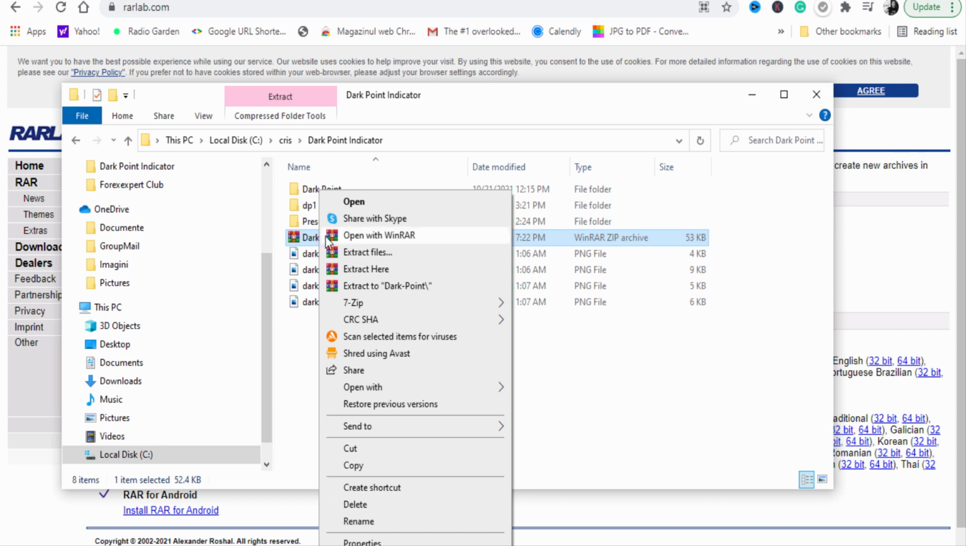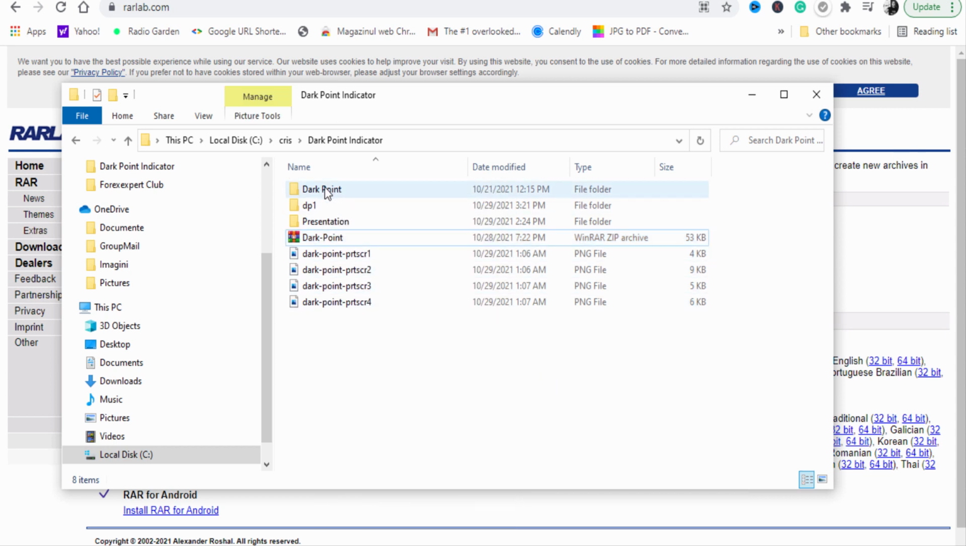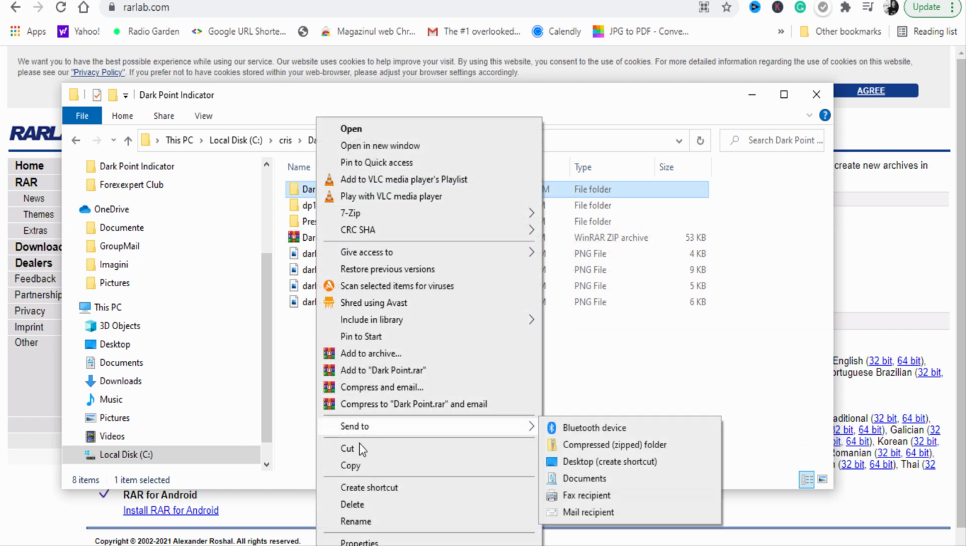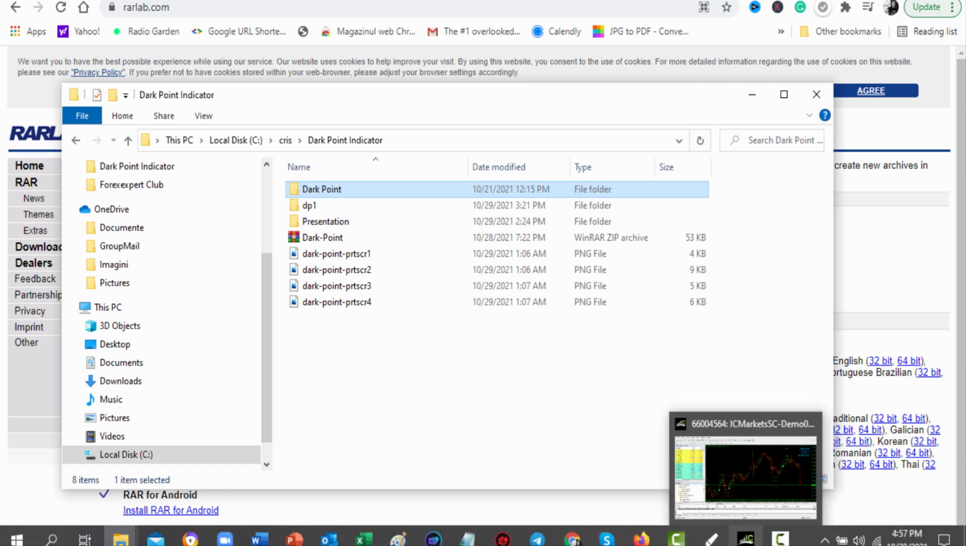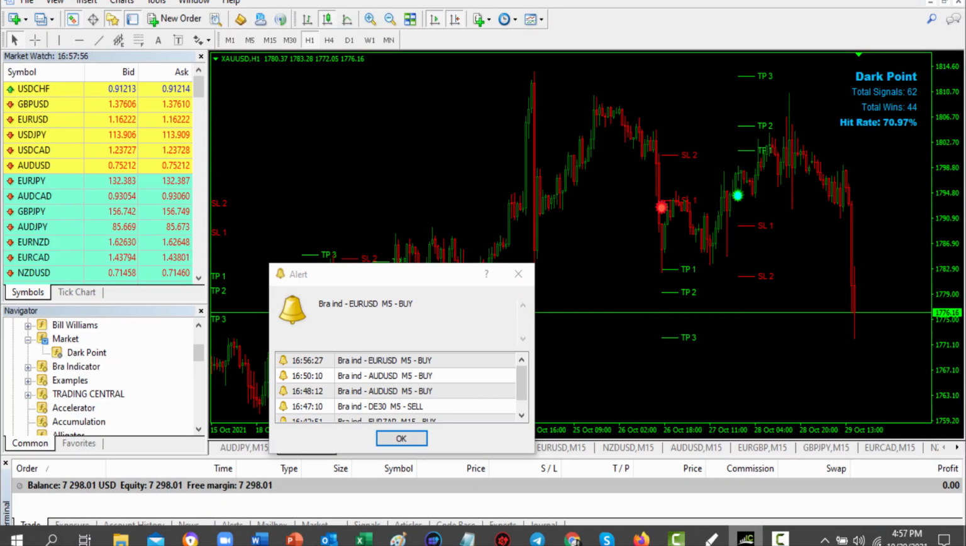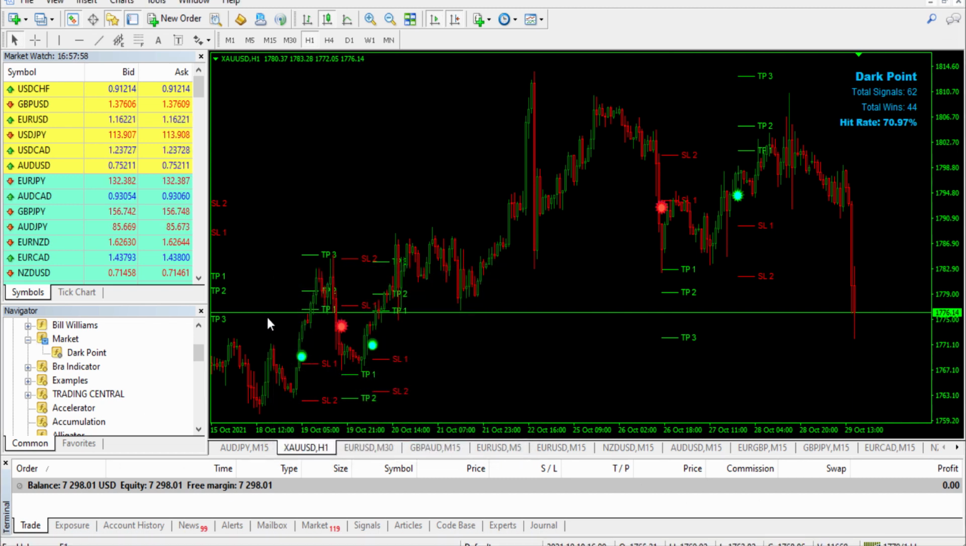Then click the right button of your mouse, and click on extract here, and you will see a folder like this one with the Dark Point indicator. Go ahead and click on copy. All right, copy it, then go to your MT4 or MT5 platform. As I told you, you can use the indicator on both MT4 and MT5. As you can see, I'm using it on the MT4 platform, and it's working.